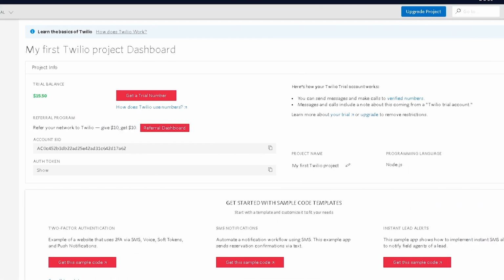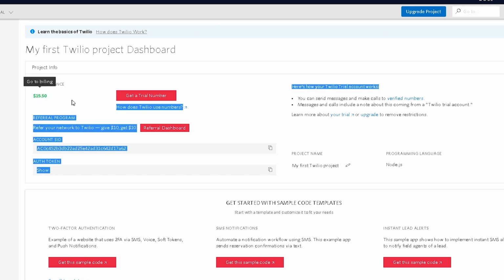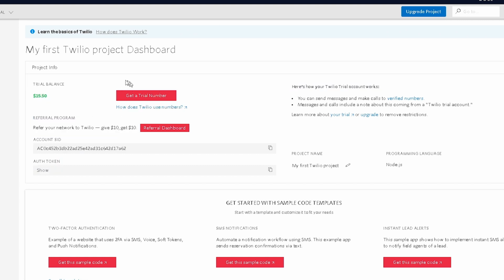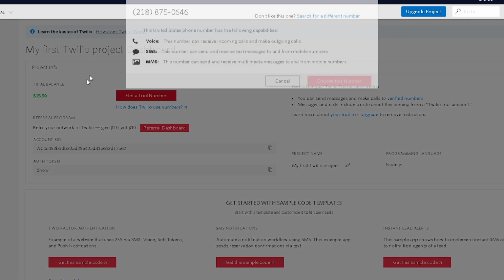Okay, so once your account is created, you will see a screen similar to this. Now, one thing to keep in mind is Twilio gives us some trial balance. In this scenario, I have $15.50 and they give you a trial number too. At this point, I don't have a trial number. So what I will do is click on get a trial number. It's basically going to ask me for some random trial numbers that I can pick.